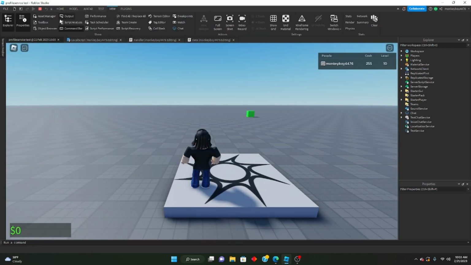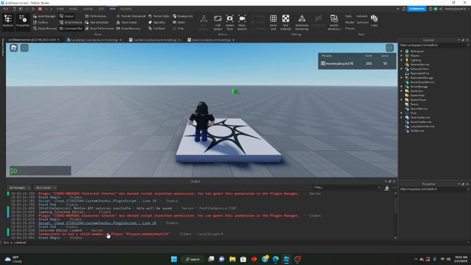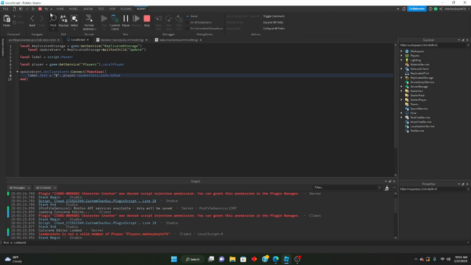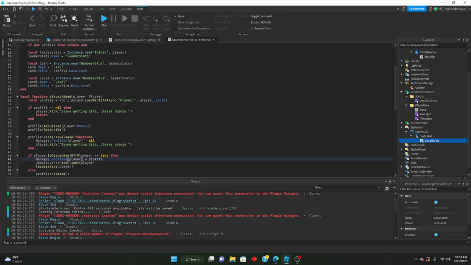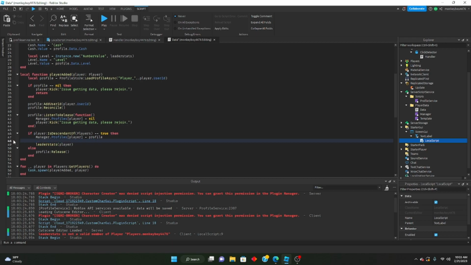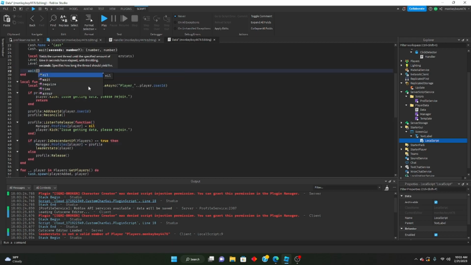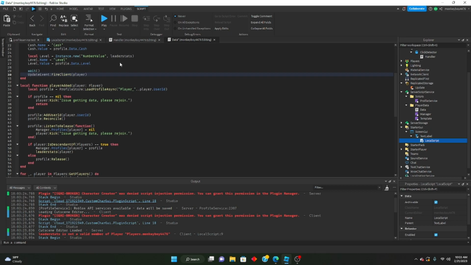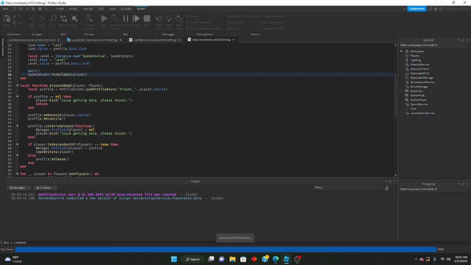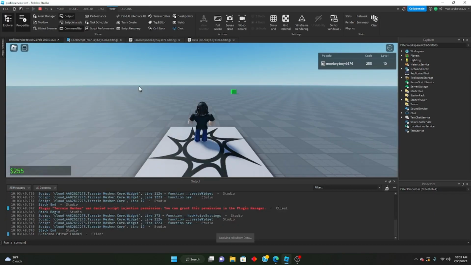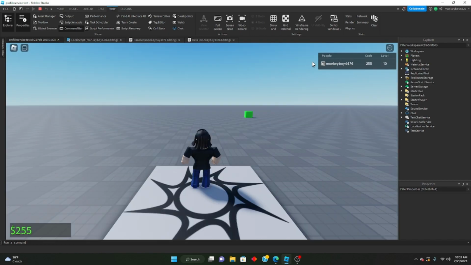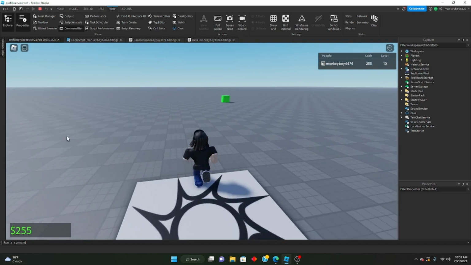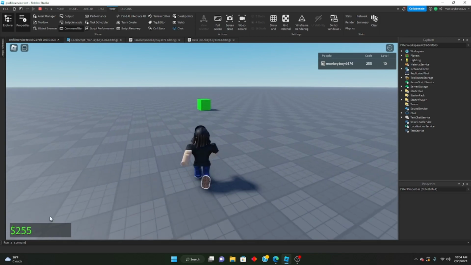Okay, it doesn't. Oh, I know why it's not working. Because the leader stats aren't there. So instead, we will put this, we'll go ahead and hit wait. There you go. So what was happening was this wasn't made yet, so it wasn't able to get it. So now when we go ahead and click this, you can see this updates.